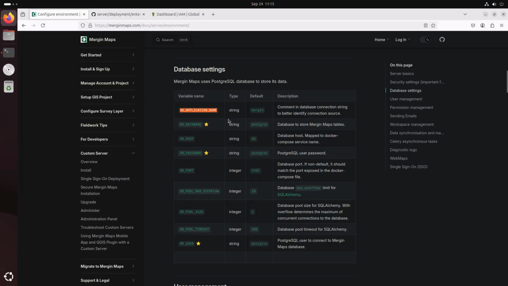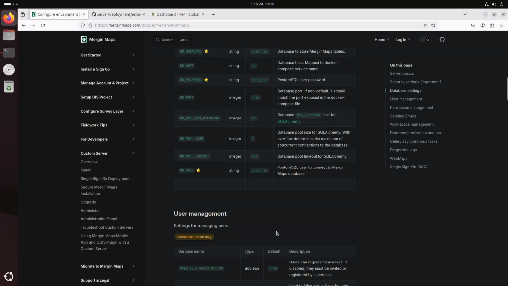Here is the database application name. It is just a comment on the database side for you to check what this database is about. And the port you can also change. By default, it uses the default Postgres port. The pool of connections, the size of the pool, and the timeout. Those are the things that you can tweak on the database settings side from Mergin Maps.